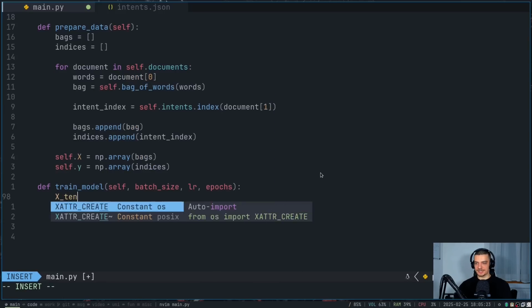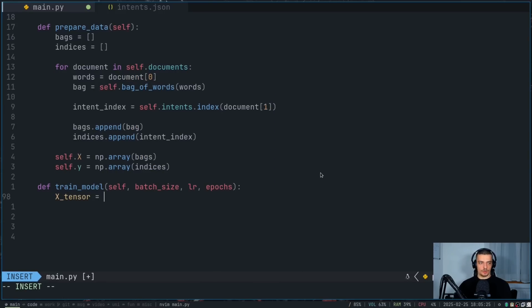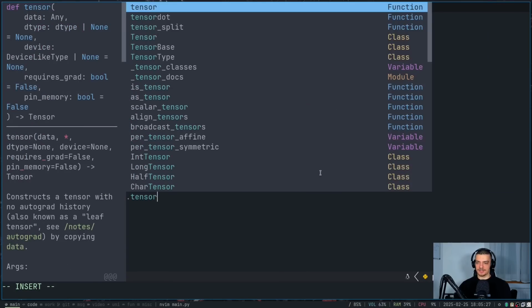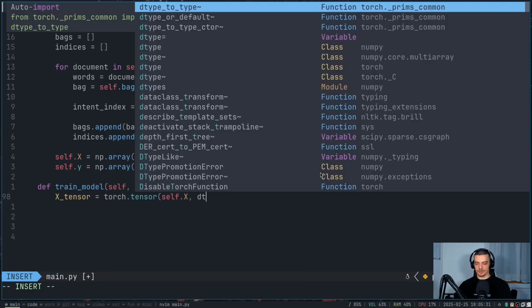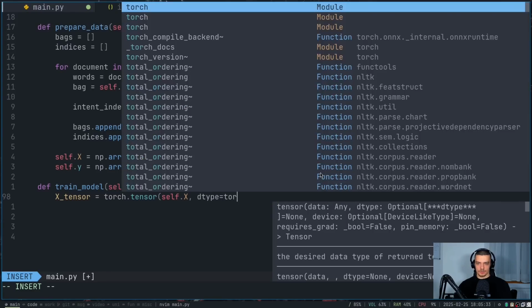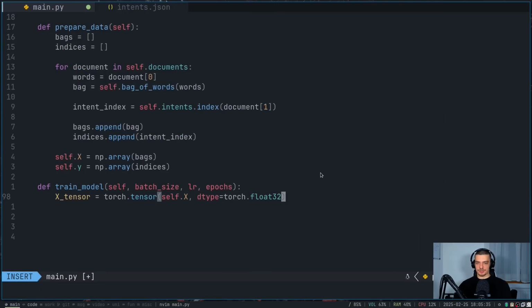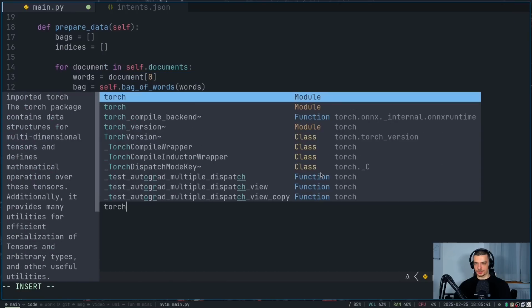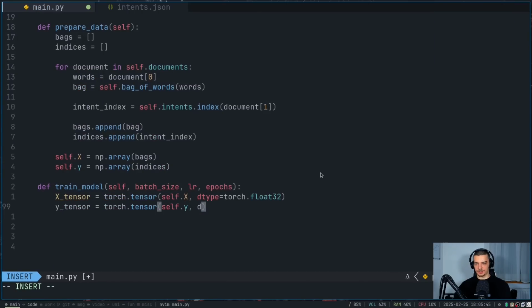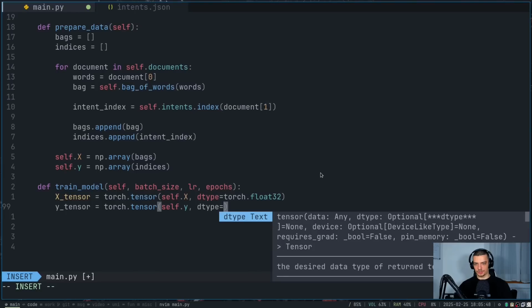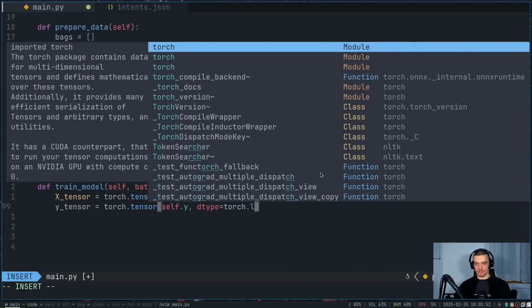So I'm going to say here the X tensor is equal to torch.tensor of self.x. The data type I want to use here is equal to torch float 32, since these are floating point values. Our Y tensor is equal to torch.tensor self.y. But this data type here is not a floating point because we're using just integers. So we're going to say torch.long.